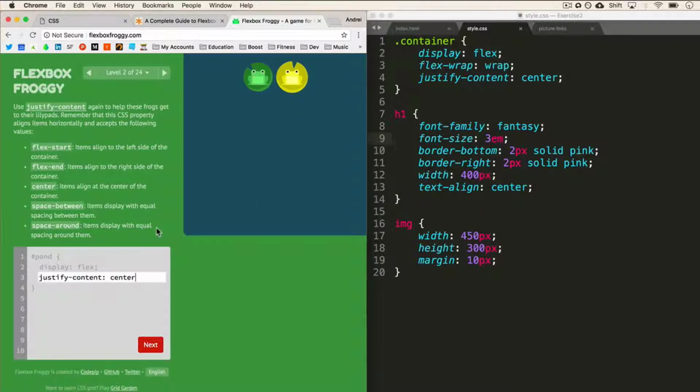I'll leave this for you. It's a really, really good way to learn Flexbox. I think this is probably the best way to do layout in CSS.